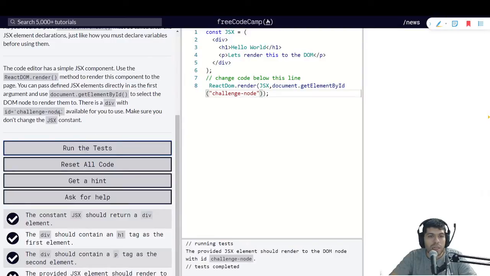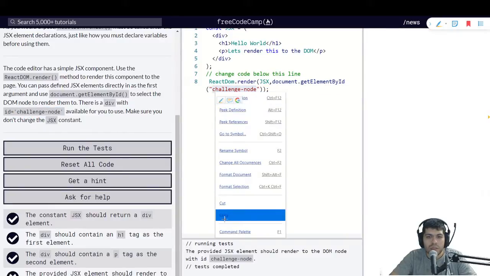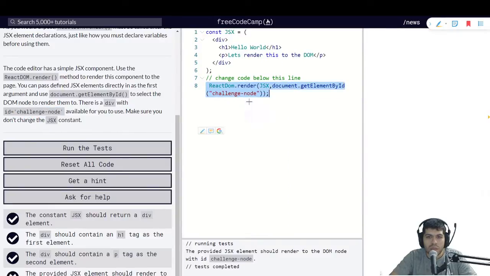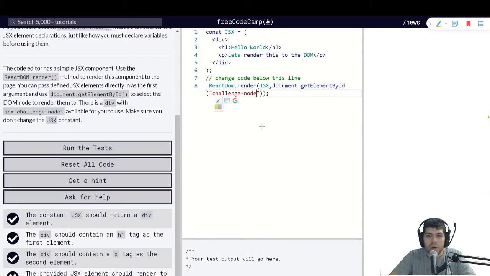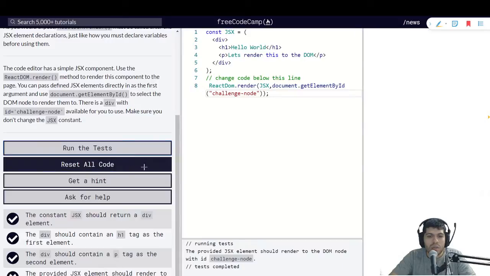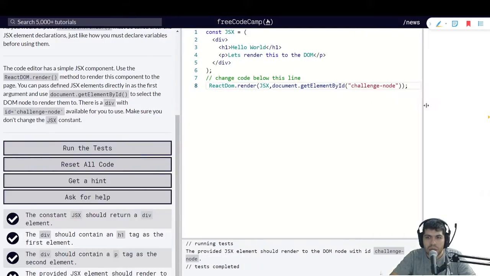ID challenge. I wonder if I'm typing it incorrectly. Let me see. How do I delete this? Delete. Run. Huh, I wonder why mine's not working. Let me put more space.